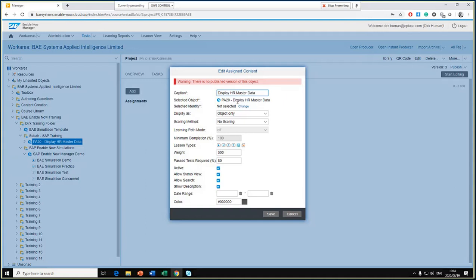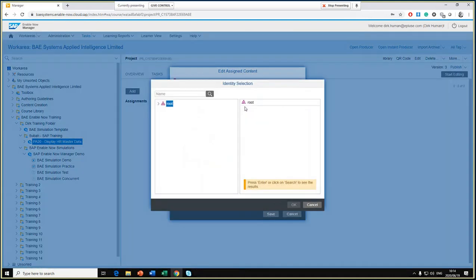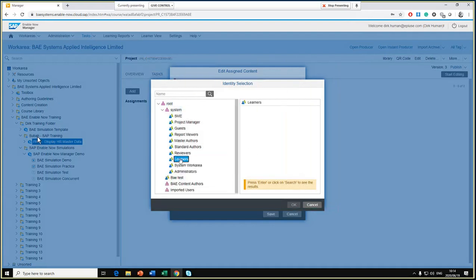So let's say you wanted to assign the entire course library, you would go create this assignment to learners on the course library group and not on each individual simulation. I can now go and say, okay, who does this need to be assigned to? So I can either assign it to an entire org unit, or I can go to within system and select the learner role. So this will be assigned to all users who have a learner role. Click on OK.